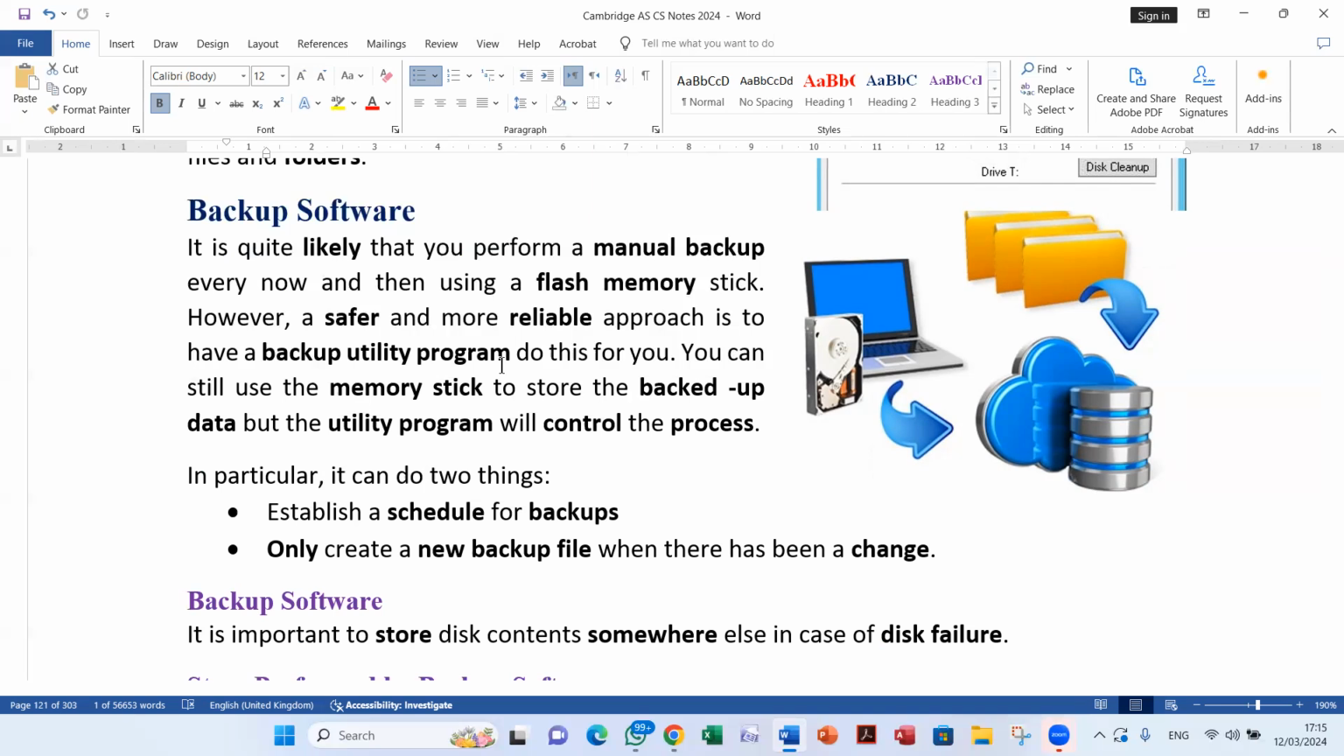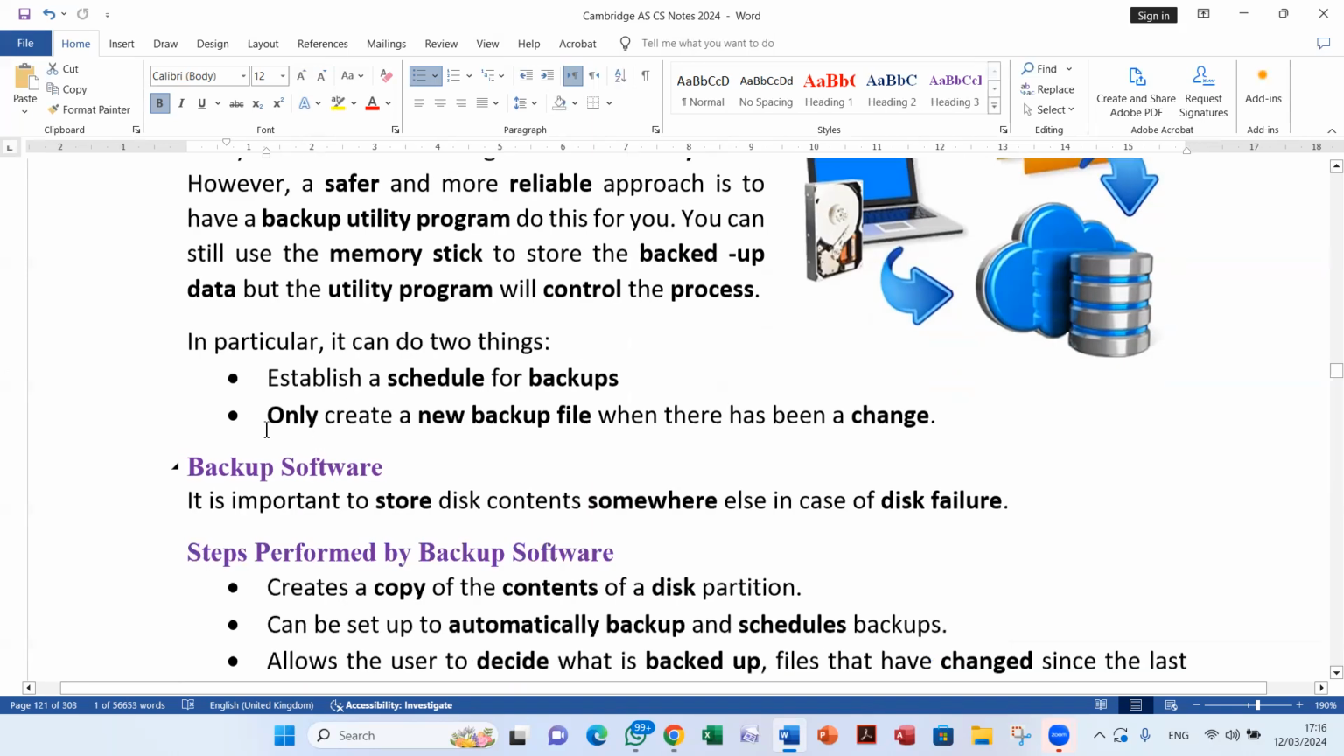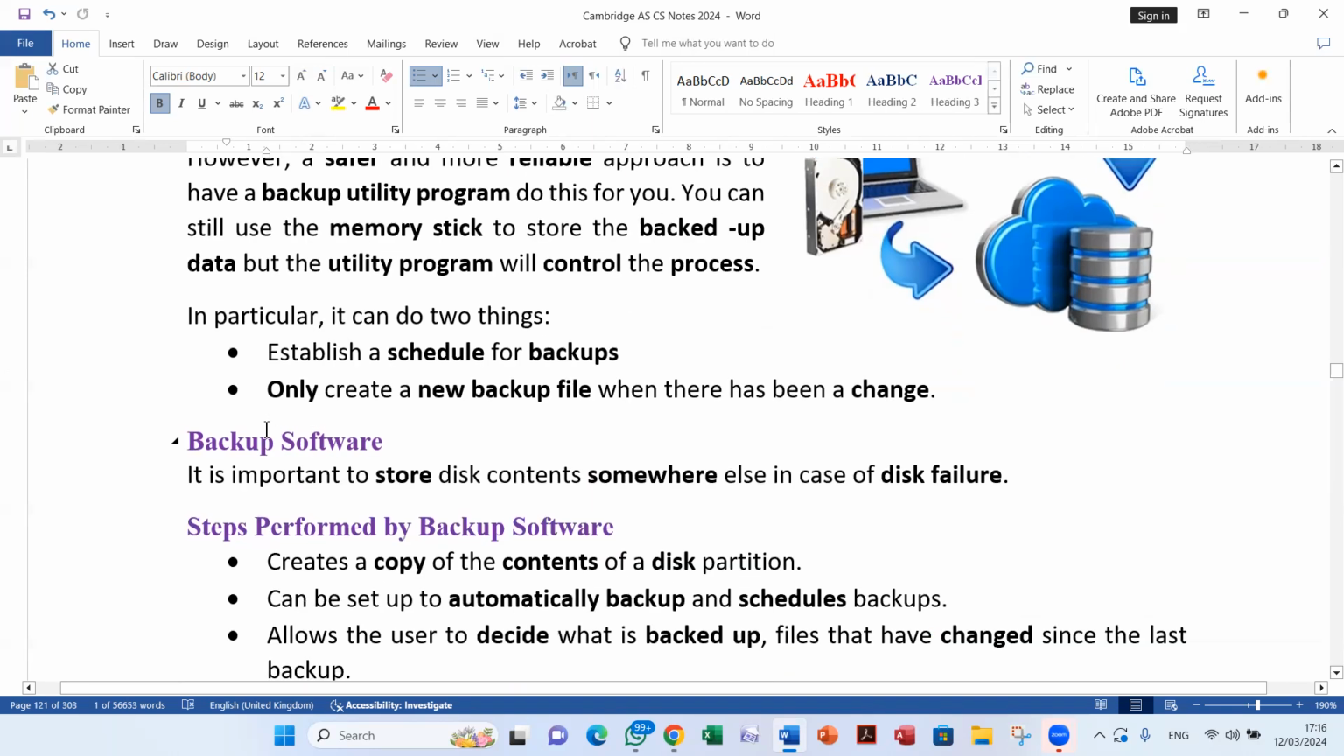It is quite likely that you perform a manual backup. What is manual backup? You put the flash memory in the computer and you copy data. Okay. However, a safer and more reliable approach is to use a backup utility. You may use a backup utility, for example, creating backups daily and only creating backups for files that are changing, because creating a full backup every day will take a lot of space. Okay, so you have backup software. This is a utility in the system software. It is important to store disk content somewhere else in case of disk failure.